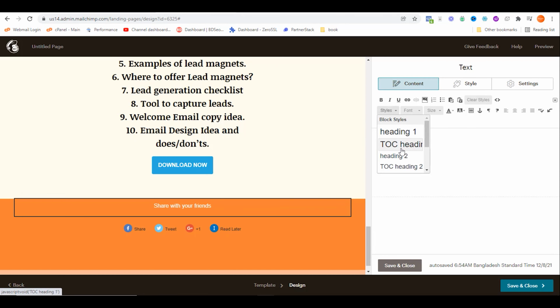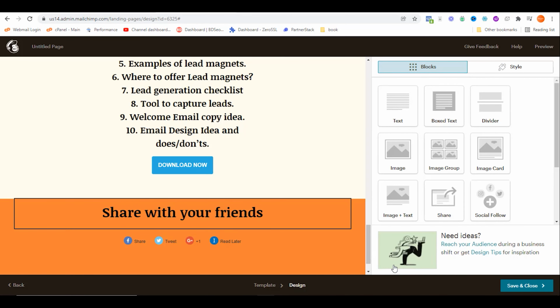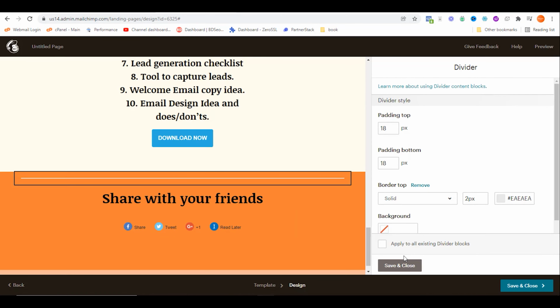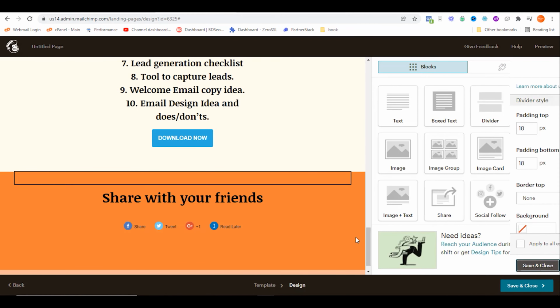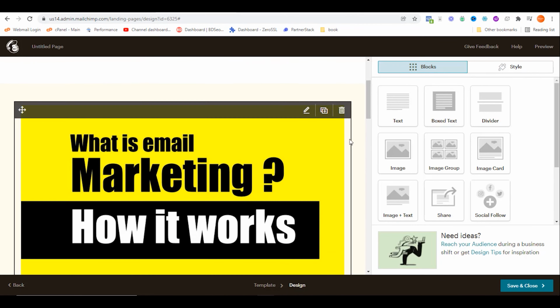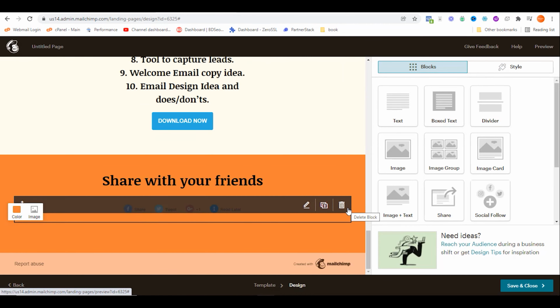Styles, then select H2, make it bold and center, and then click on save. Let's add a divider to add a little bit of space just after this area. So already we have added all the elements for the new landing page. Now it's time to format based on our purpose.